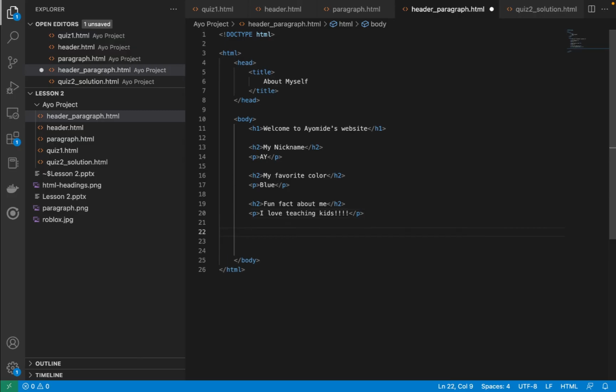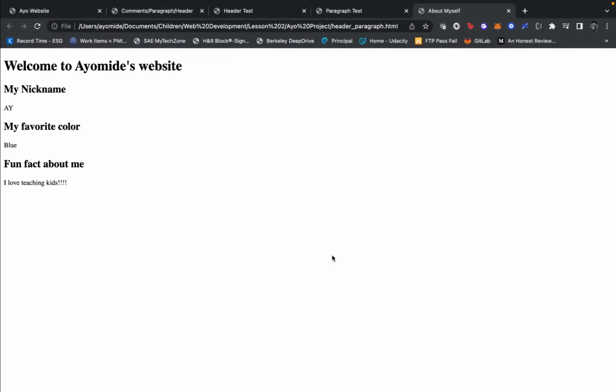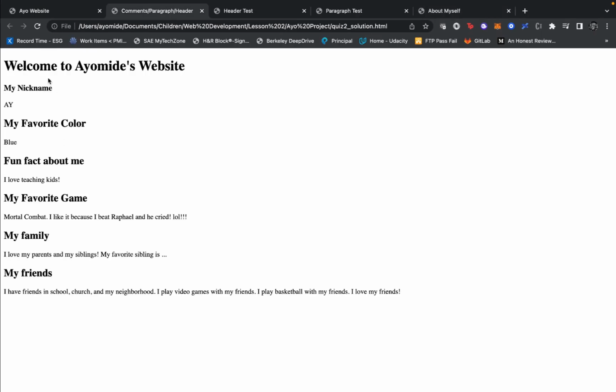You guys can copy the same thing, but now I want you to write a heading and paragraphs about your favorite games, a heading and paragraphs about your family, and a heading and paragraph about your friends, right? It's probably just going to be H2 paragraph, H2 paragraph, right? It should be very easy, right? So that's what I want you guys to work on for the week. It's pretty easy, but yeah, you should have fun doing that. So when you are done doing it, your result should look something like this.